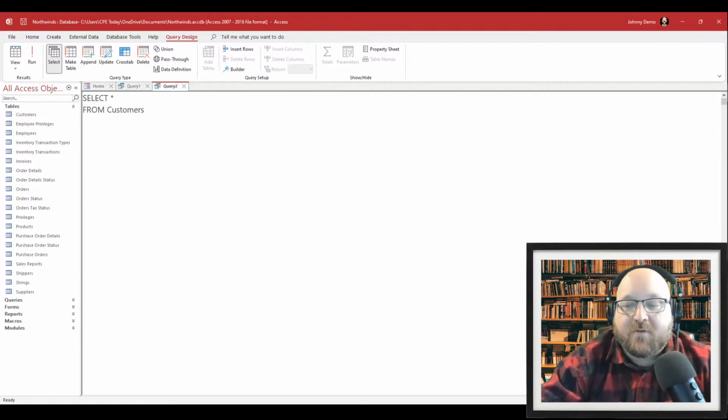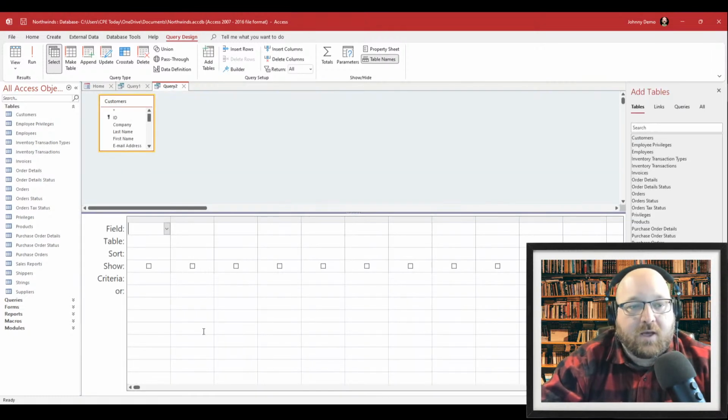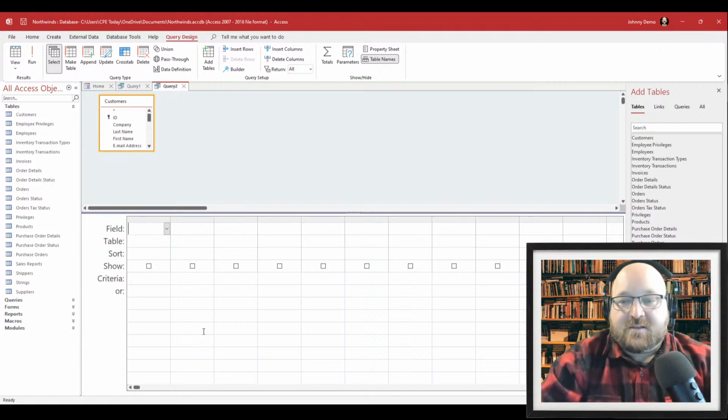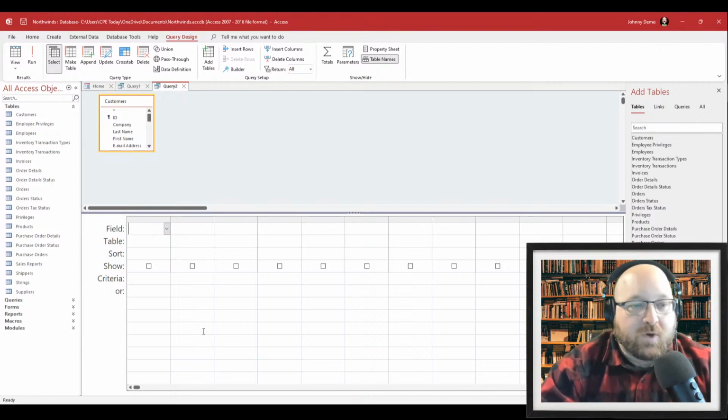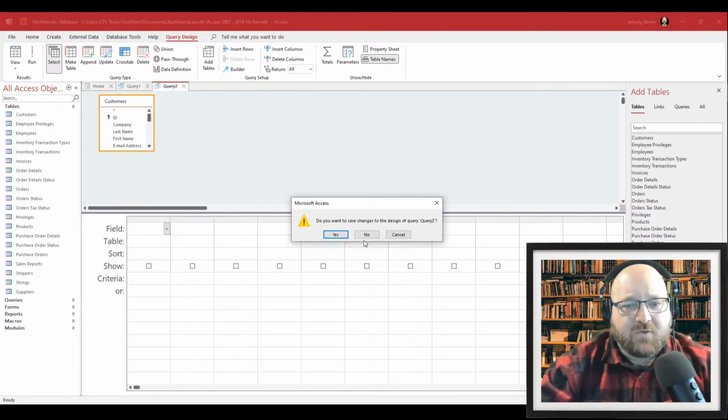They want a graphic user interface. If we just switch the view here, we kind of go back to Access's visual tool. This is what this looks like. Let's do the same report using the graphic tool.